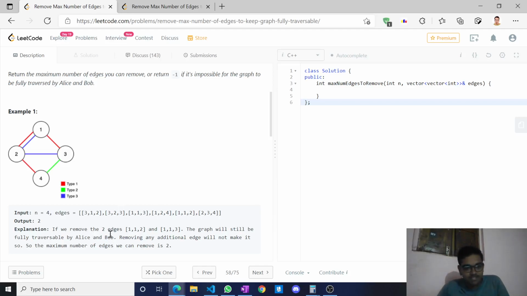So here it says that if we remove the two edges, 1 1 2 of type 1, that is this edge, and 1 1 3 of type 1, that is this edge, the graph can still be traversable. So how can it be? For Alice, if we use the type 1 and type 3 edges, this graph is all traversable. From 1, every node is reachable for Alice, and similar for Bob as well. So here we have to remove the maximum number of edges.